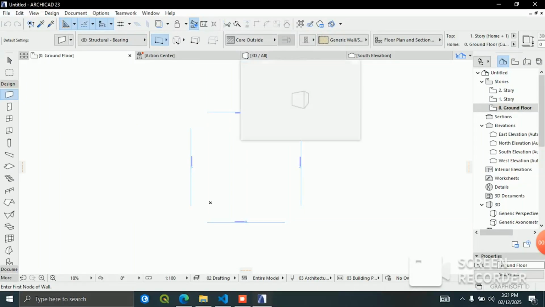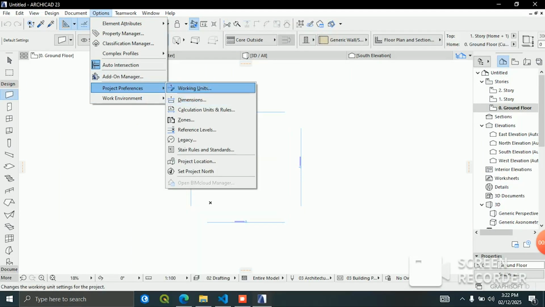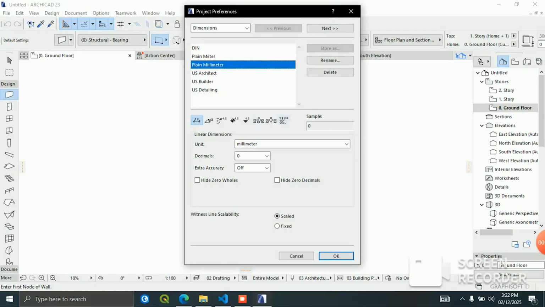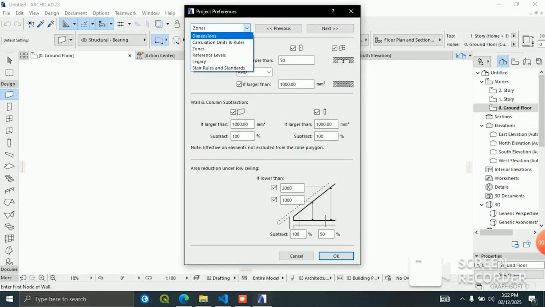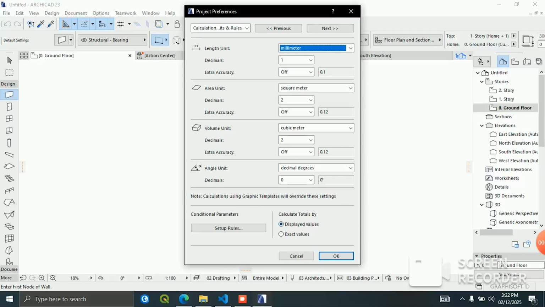The first step, you open your ArchiCAD. Well, after opening, you create a new project. Then under options, work preference, dimensions, you change your units to millimeters. This is for architectural drawings.